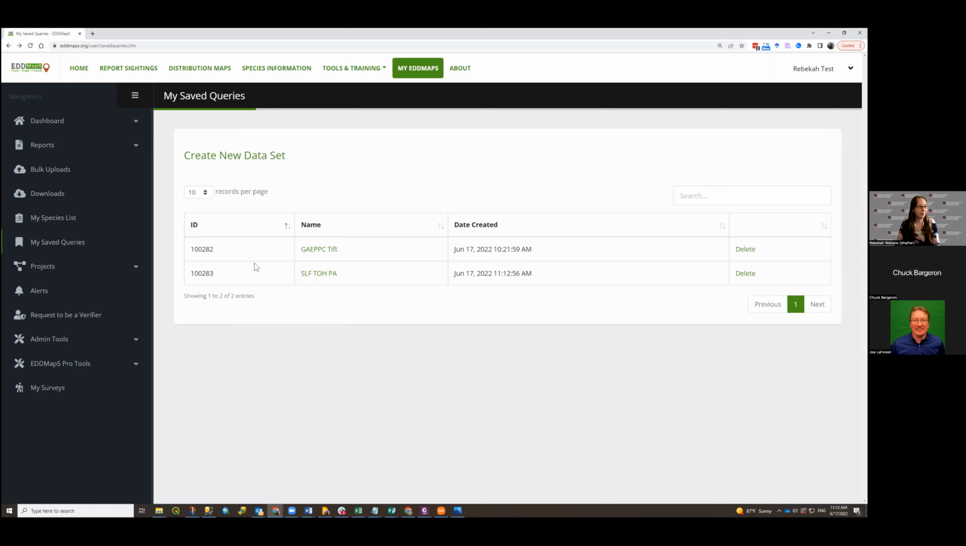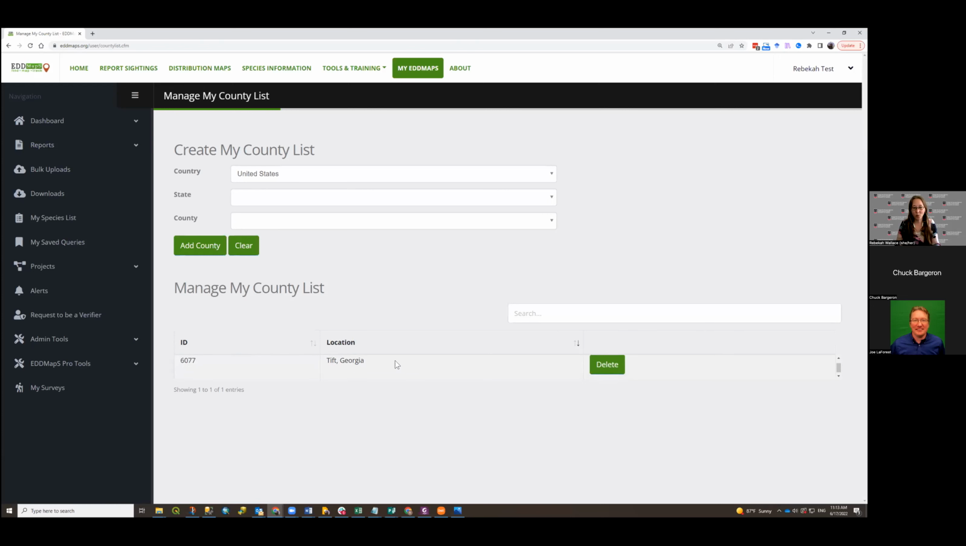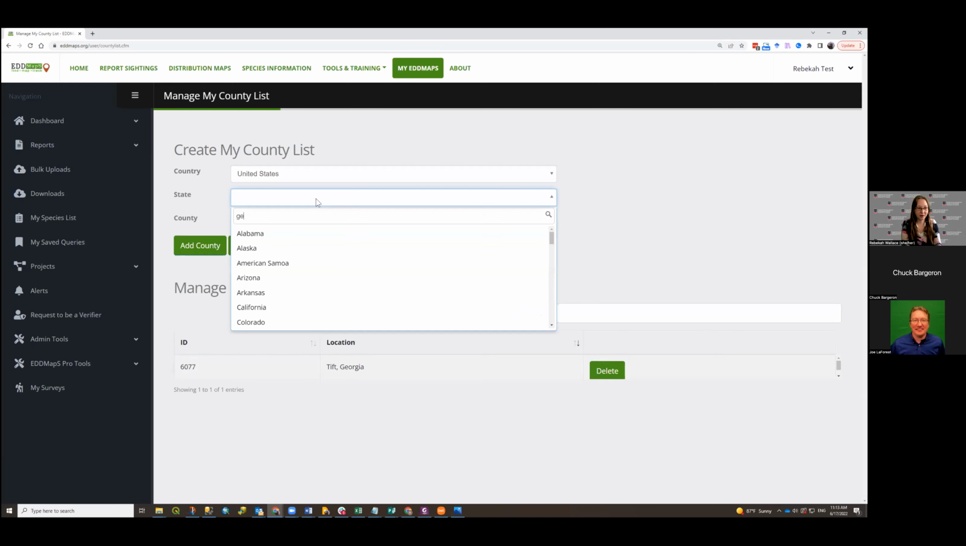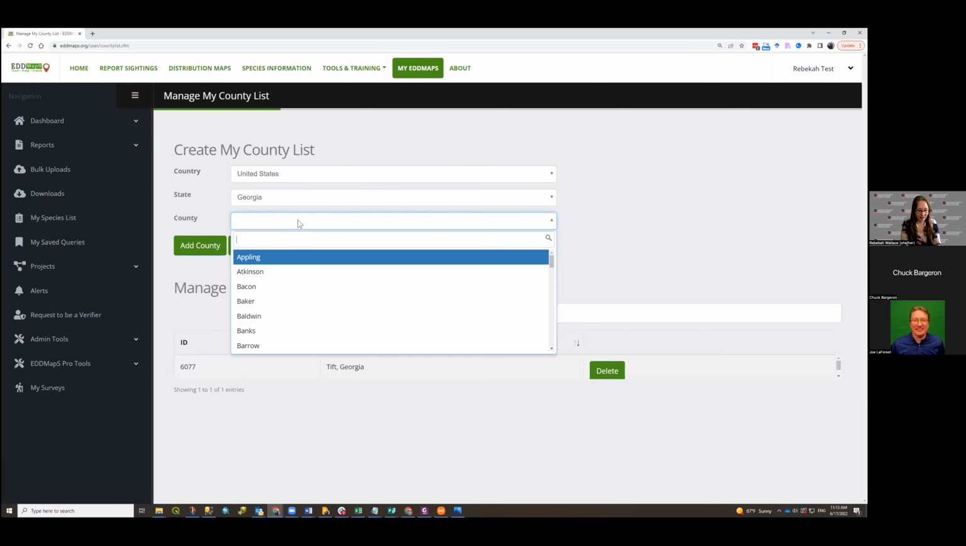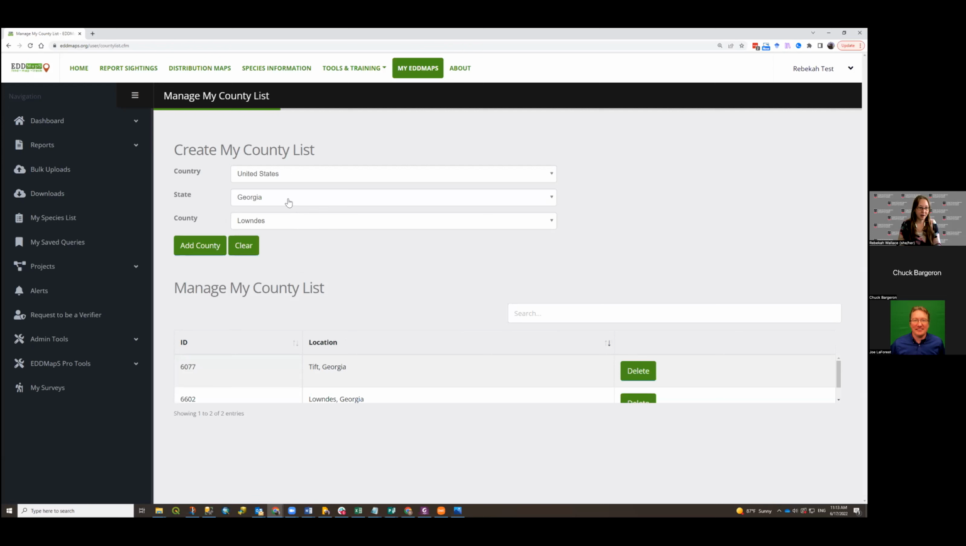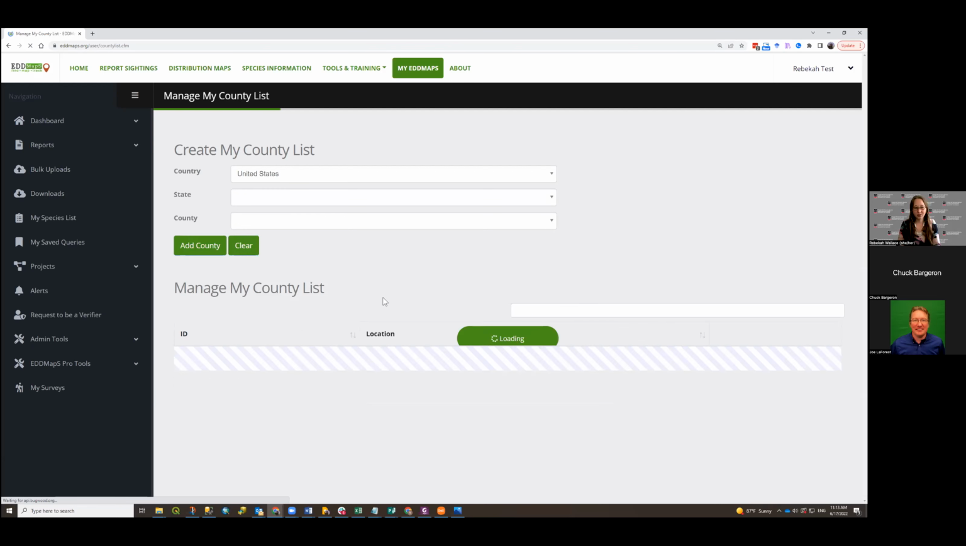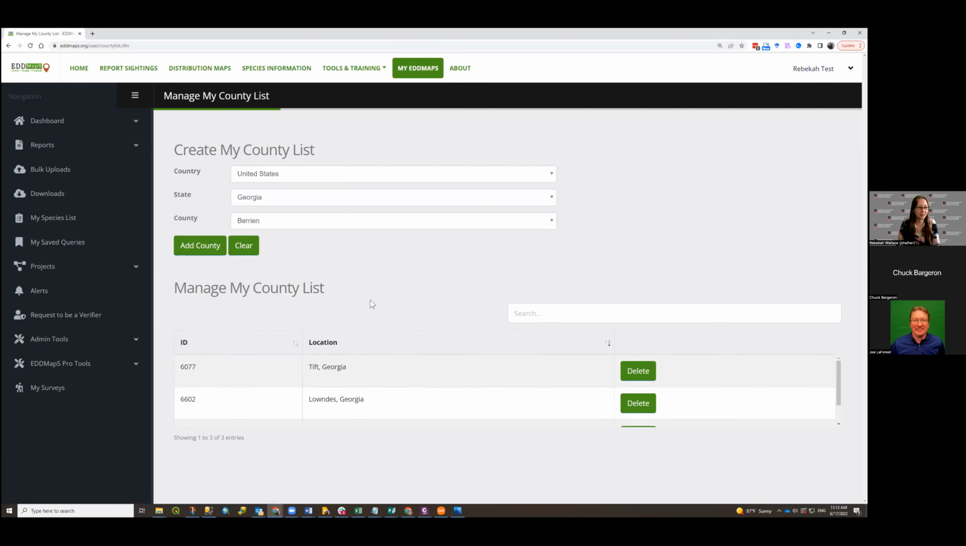The next thing I'll mention, under the EDDMapS Pro Tools section here, is the My County list. So I mentioned that earlier. Right now I have one county selected. Let's say I am also interested in some of the neighboring counties. I'll go ahead and add Lowndes County and Barron County. So I'm going to add those two counties. So I now have three counties in my county list. These are the counties that I will be able to download county level data for and any background maps that may exist.